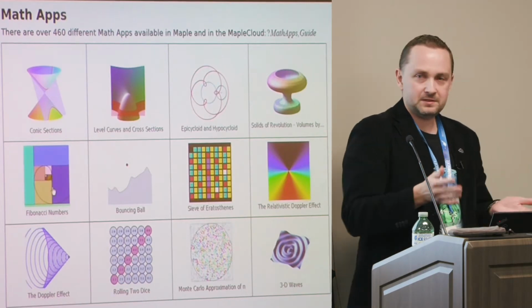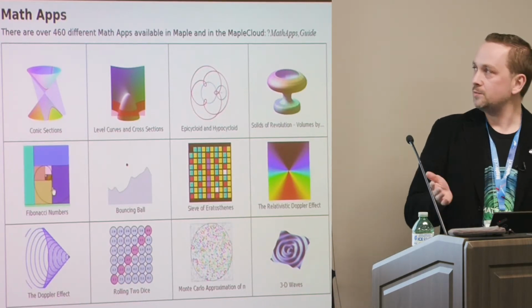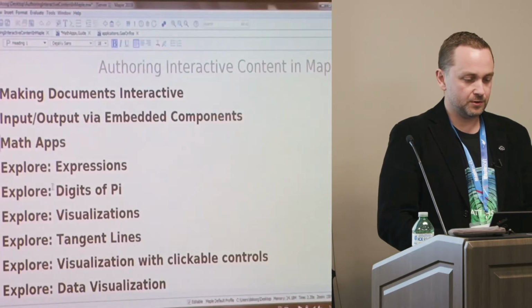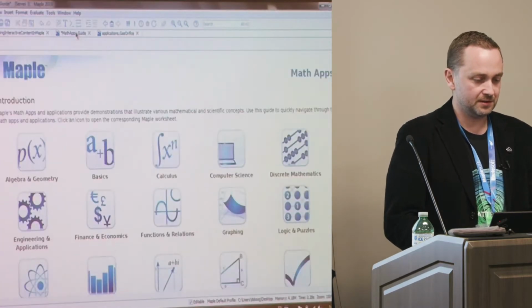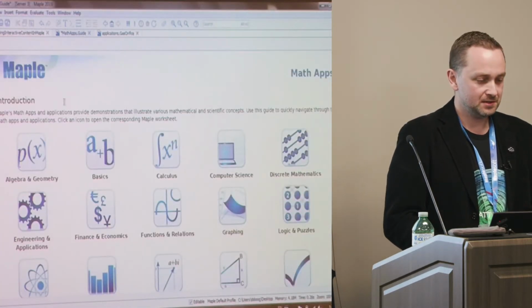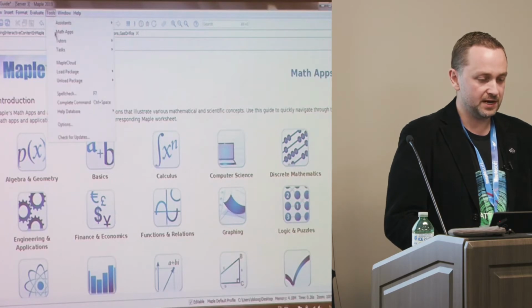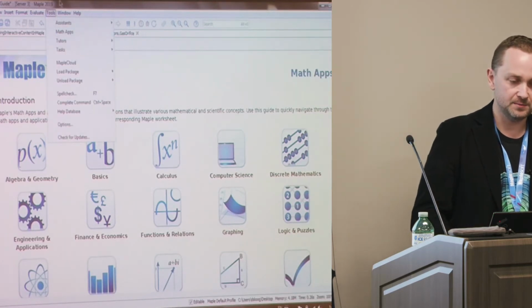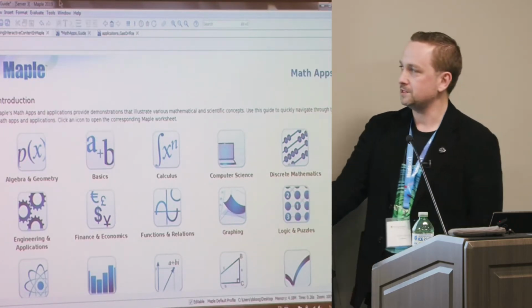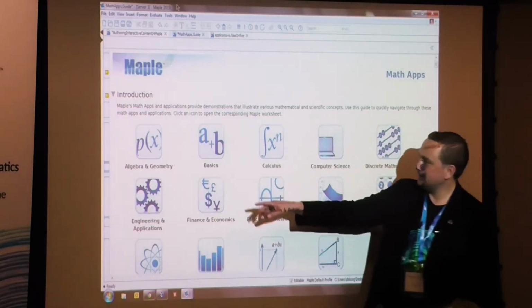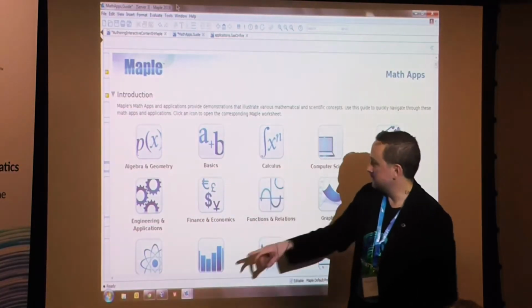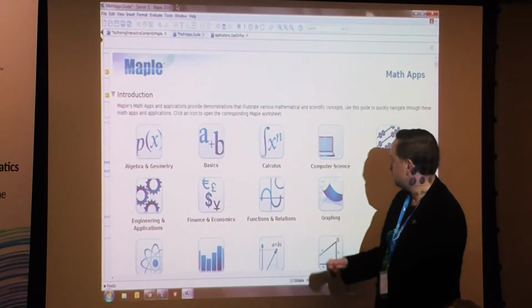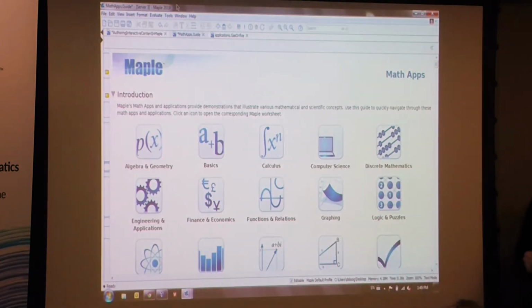So, you know, this is something that Doug and his students spent some time building. And we're no different. We've spent time building a whole collection of math apps. Inside of Maple, if you go up here to Tools and Math Apps, you'll see our guide for math apps. And typically when I'm telling people about this guide, what you see here is algebra and geometry, calculus, and stats down at the bottom. You kind of see it mapping into courses more than anything else.